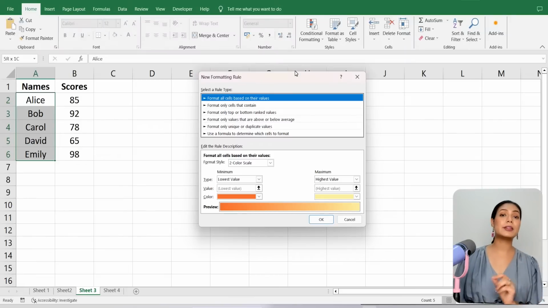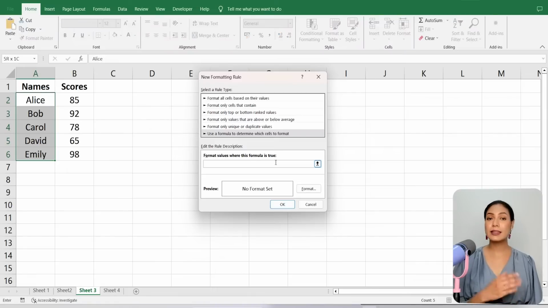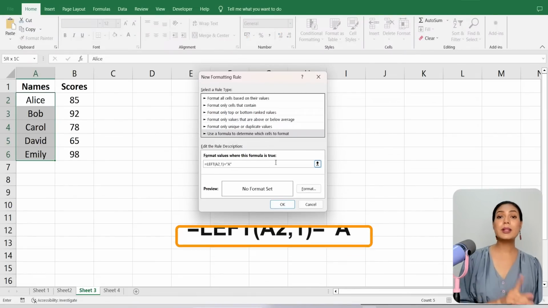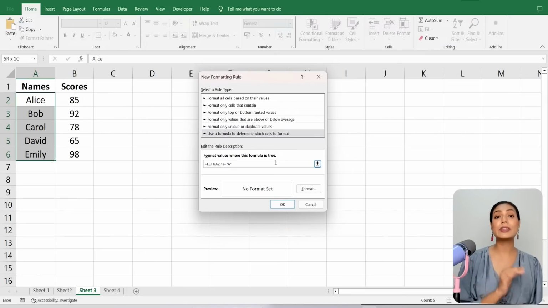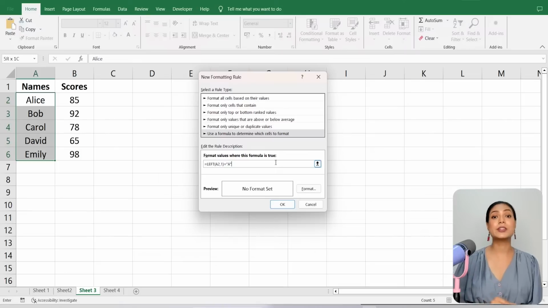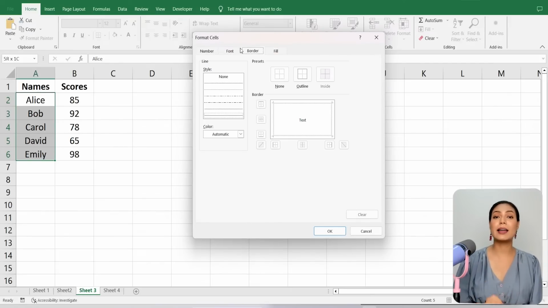In the New Formatting Rule dialog box, we will select Use a Formula to determine which cells to format in the Select a Rule Type section. Then we will enter this formula. This formula checks if the first character of each name in column A is equal to A. If it is true, we can apply the formatting. We can then choose the desired formatting options, such as bold font to highlight these cells.